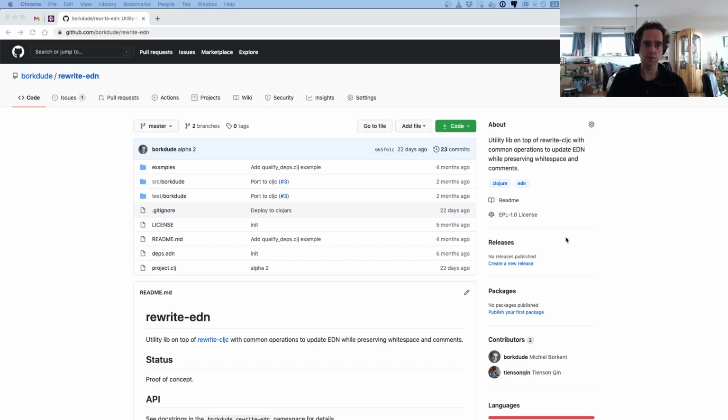But the thing that this library takes care of is that you can update EDN files while preserving comments and formatting. And so this can be useful if you want to update configuration files, adding some stuff or changing some keys in the map while leaving all the rest of the formatting the same. So that's what Rewrite EDN is.